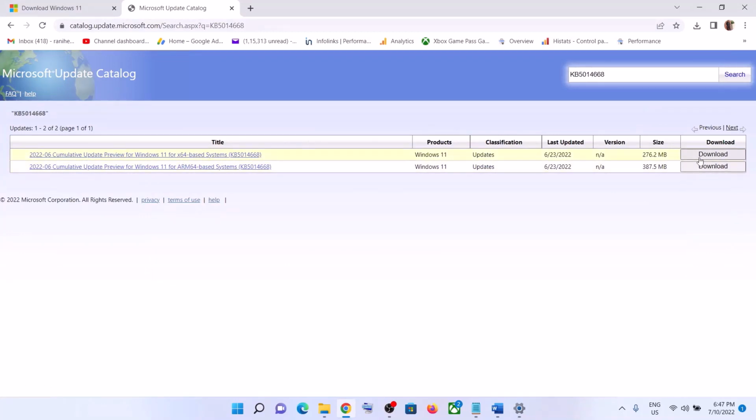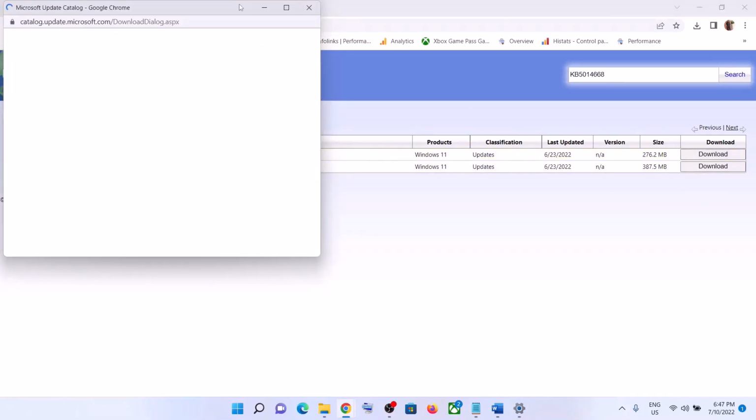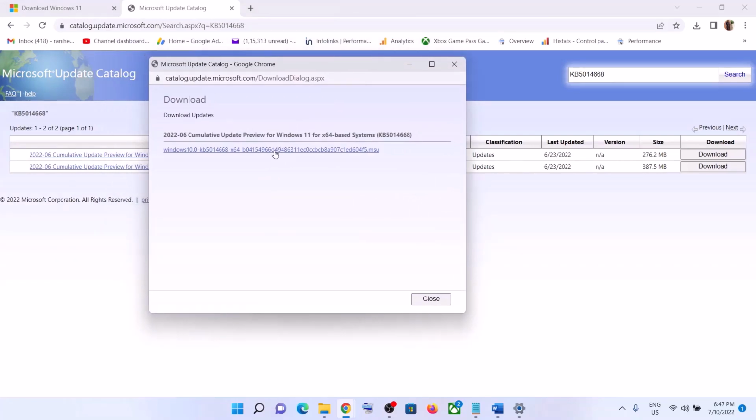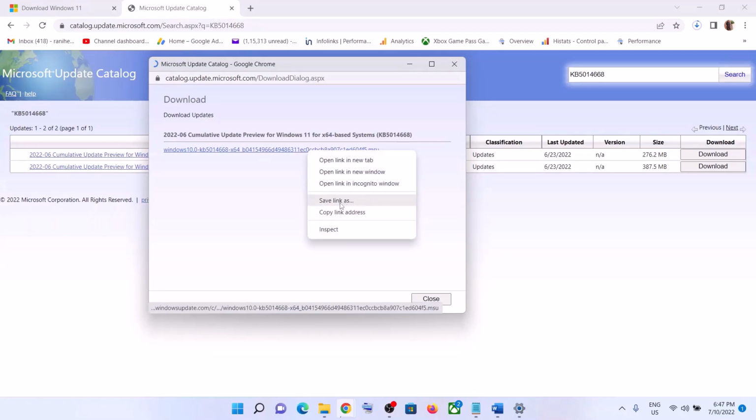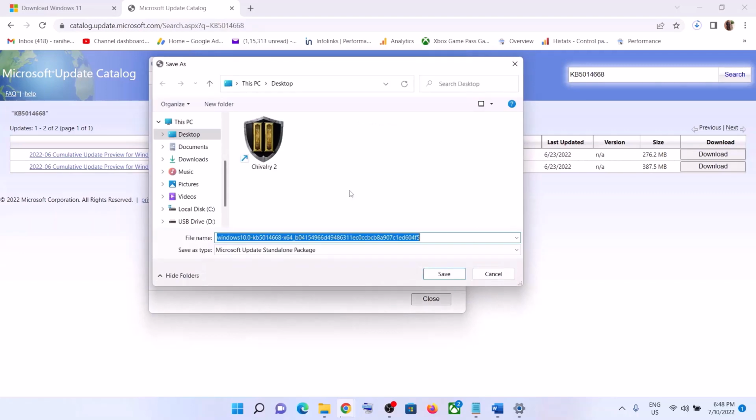So click on Download in front of it. This will open this screen, and then click on this hyperlink and this will start downloading that particular update. Now when you click on it, if nothing happens, in that case make a right click over here and then click on Save link as, and then you can set the location as Desktop and then click on Save.